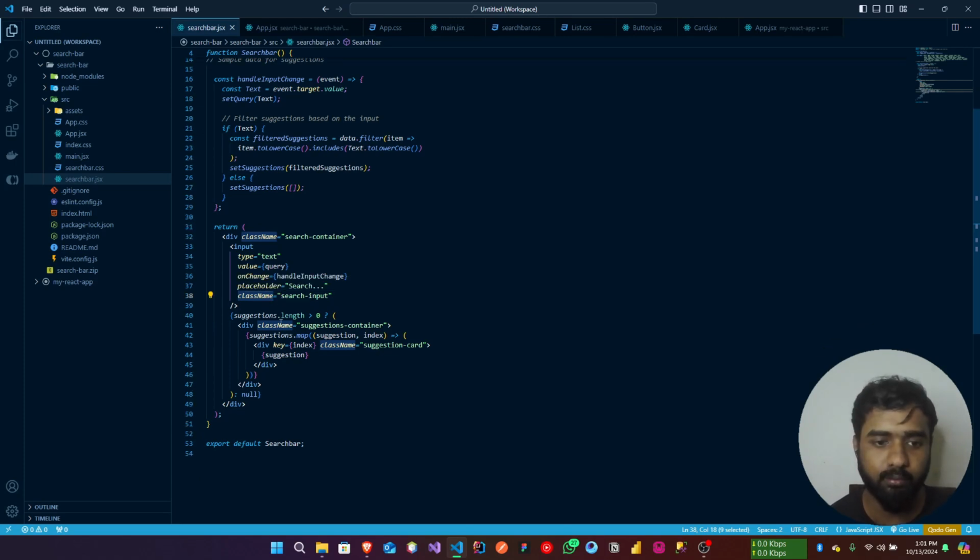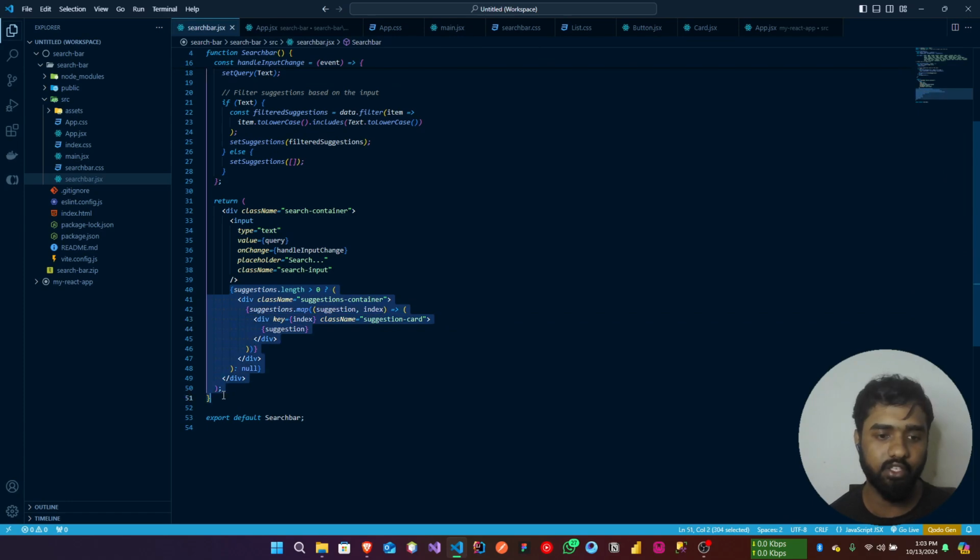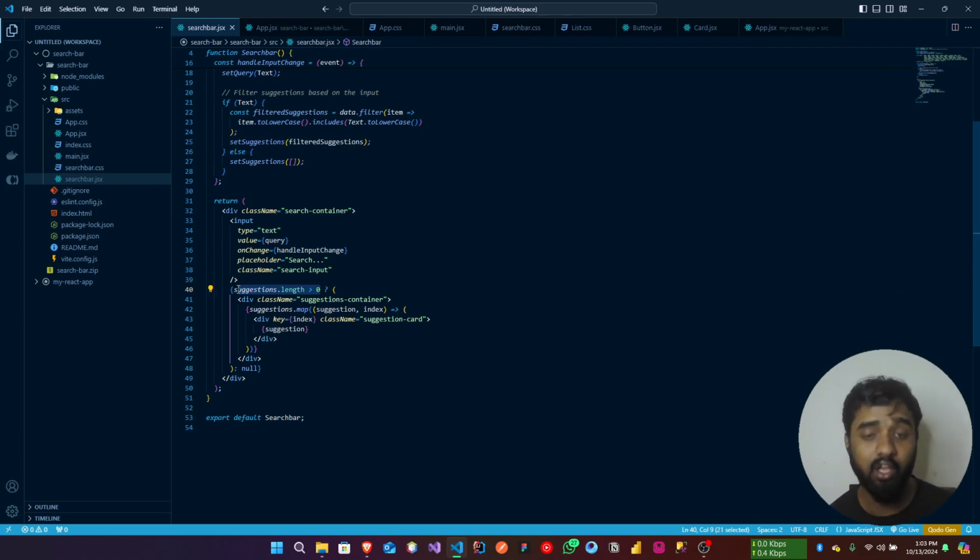Just a small info. Finally, I have a condition: suggestions.length is greater than 0 and a question mark, which means I'm checking whether this condition is true or false. If it is true, I'm rendering this suggestion card. If it is false, I'm returning null.